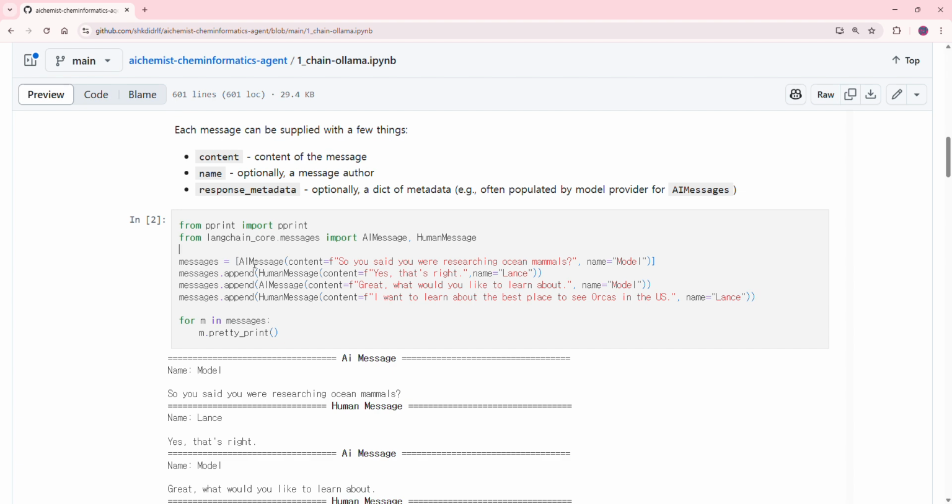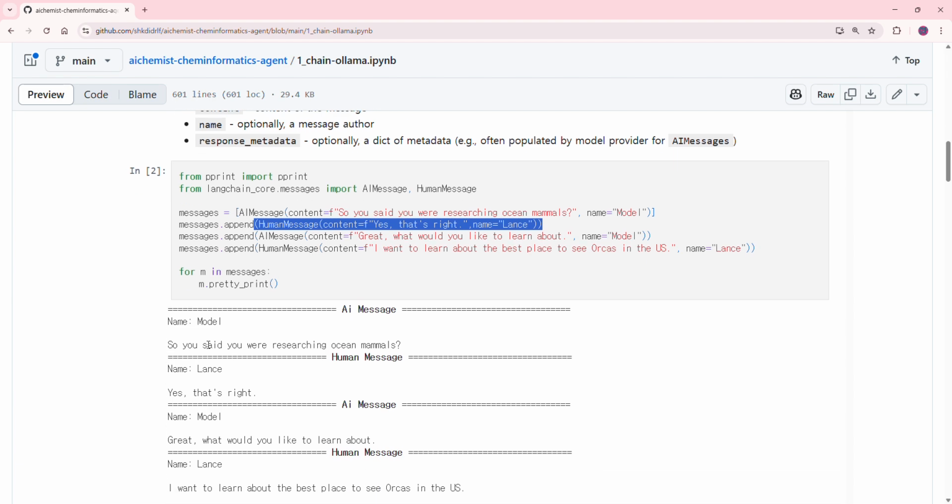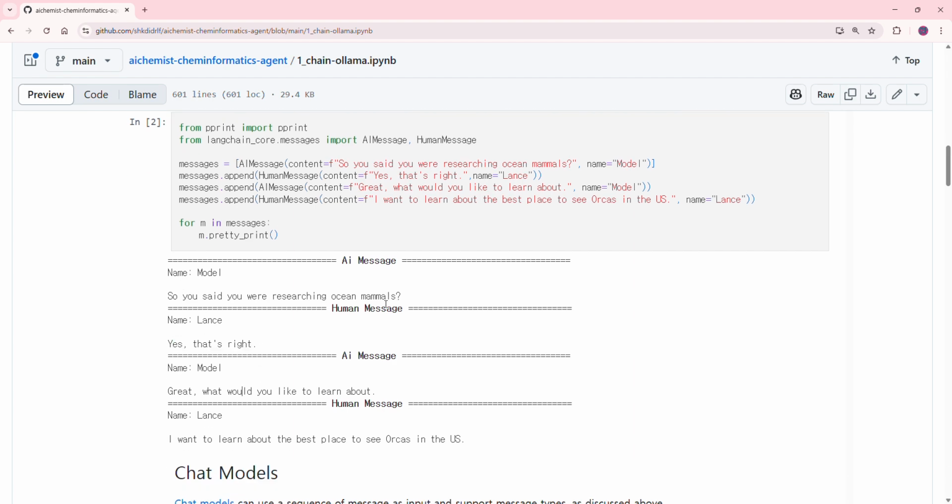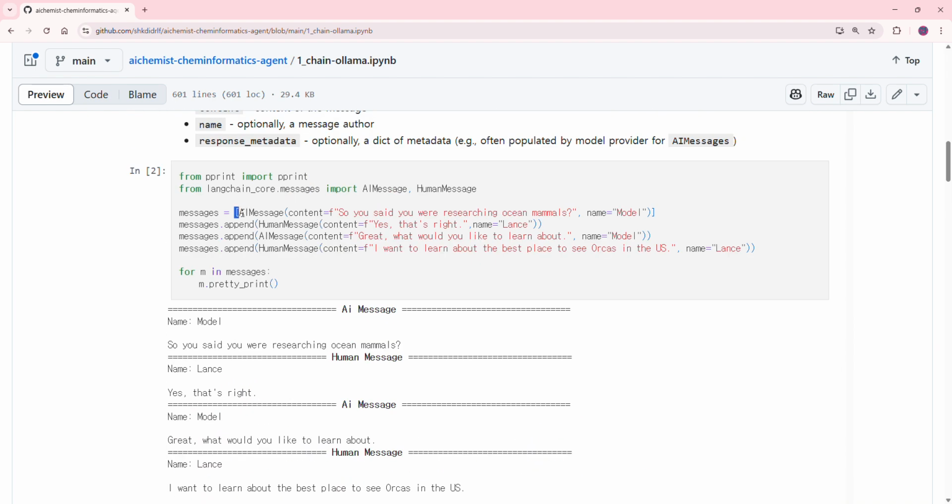That's why it's important to add all the previous messages so that you can continue your conversation with the model. So you said you were a researcher. So this is a message from the model, and say yes, that's right. But if this conversation is not saved in the list, then the conversation stops right after this sentence, and you start all over again because the model doesn't have the previous sentence. So it's important to have this list.